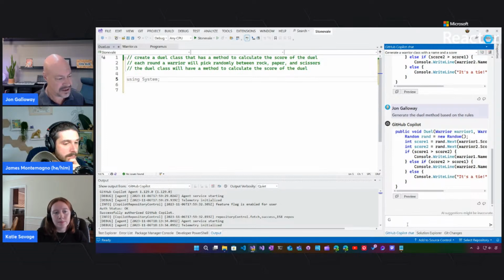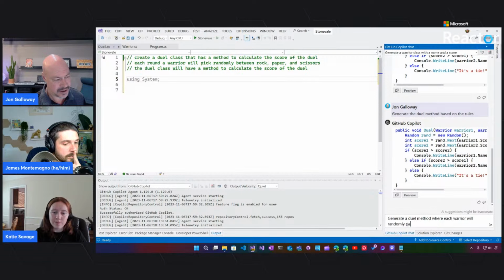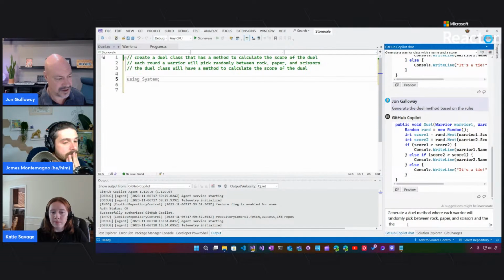Generate a dual method where each warrior will randomly pick a number between, and the method will show the winner output.